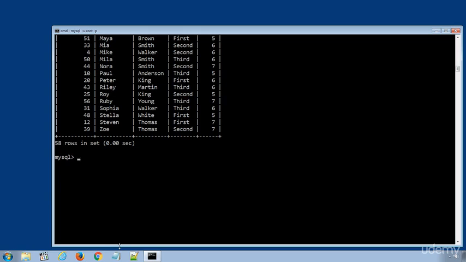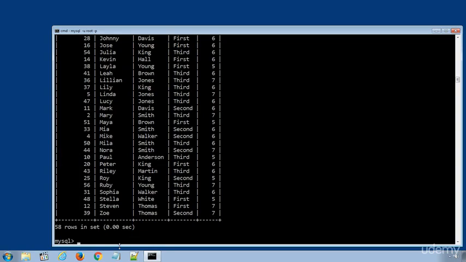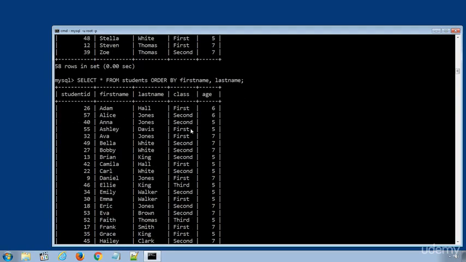We can use multiple columns to sort the result set, like select star from students, order by first name, comma, last name. Press enter to execute the SQL statement. In this case, the system will first sort the data rows using first name column, and then for similar first names, the rows will be arranged by sorting the data rows alphabetically by last name column.